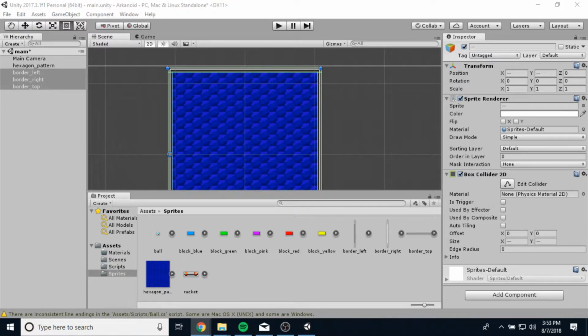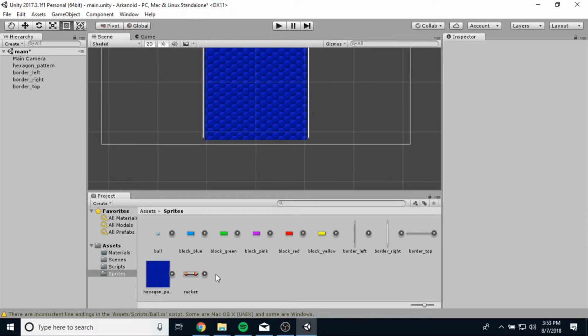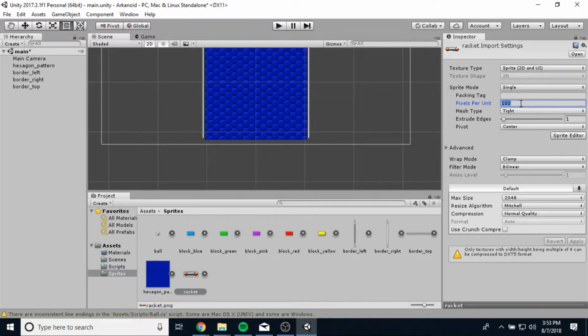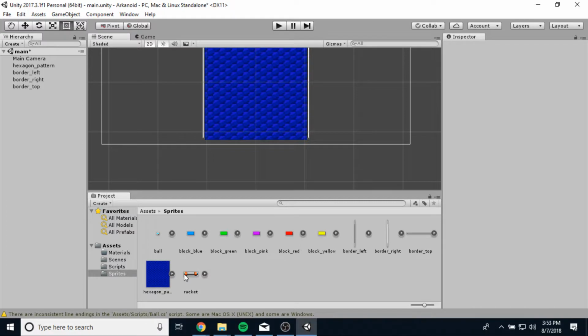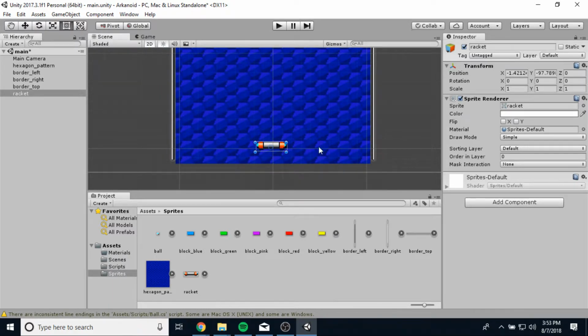Now we want to actually add in the racket. Let's add the player. Okay, so let's go to here, the racket. Let's set that to 1 and apply. Okay, now we can drag the racket and put it kind of toward the bottom here. All right, so this racket is going to move back and forth on the horizontal axis. It's not going to move up and down. If the ball collides with it, it's going to bounce the ball back up into the playable area.